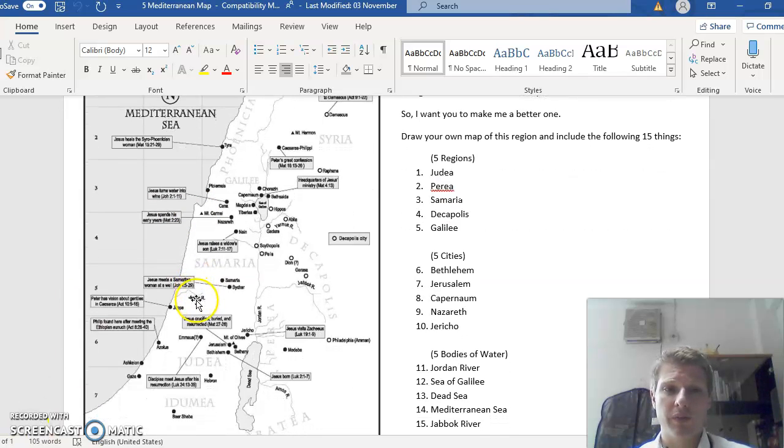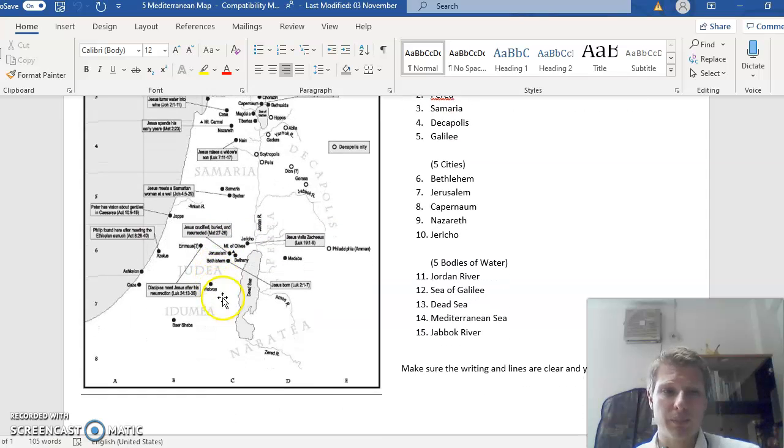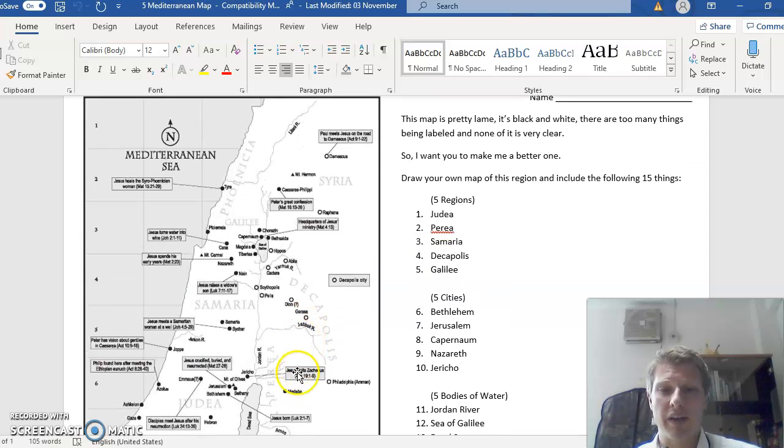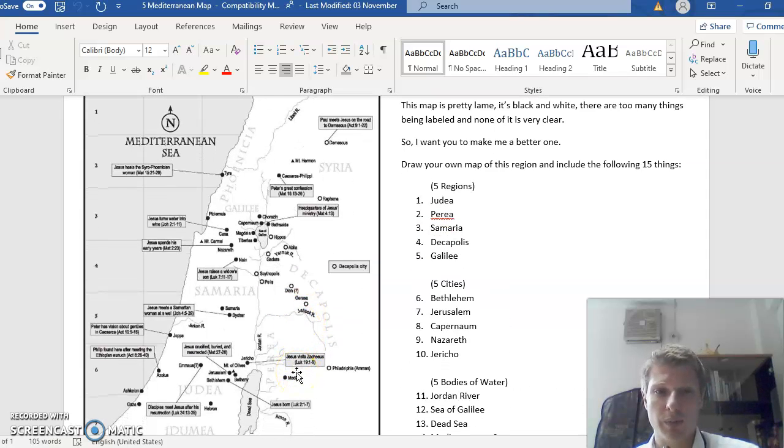You can see here that this map is black and white. It takes up about half the page. I want you to make a map that's larger, that takes up about 80% of the page, so that you can have bigger writing, easier to use, easier to understand.